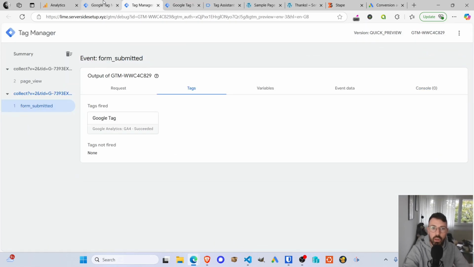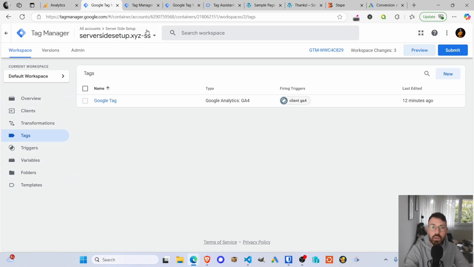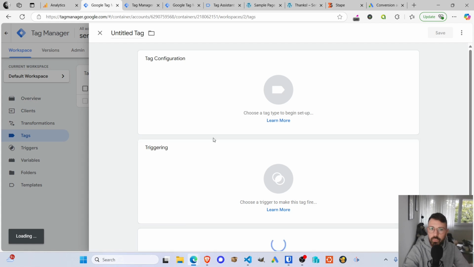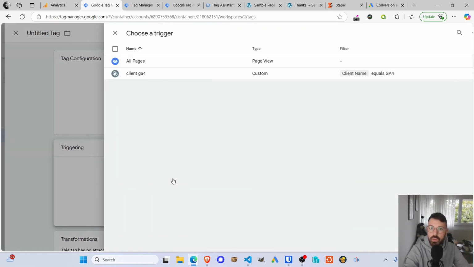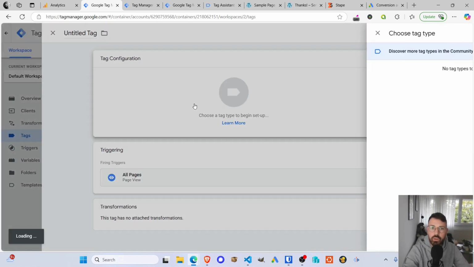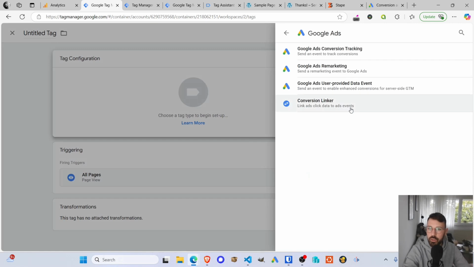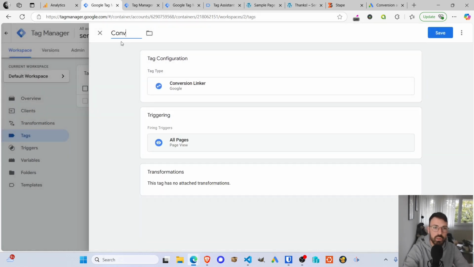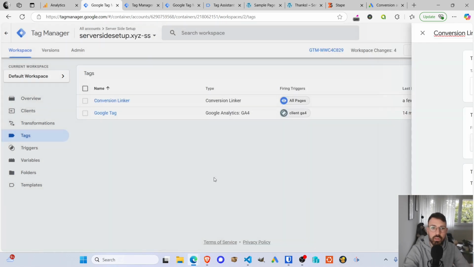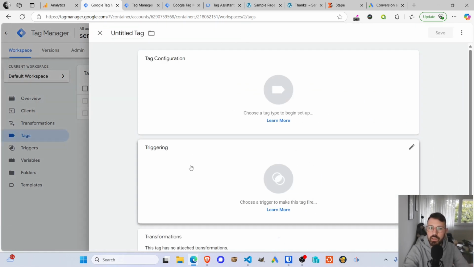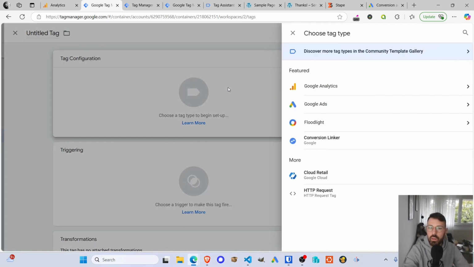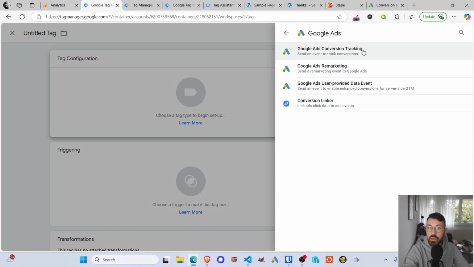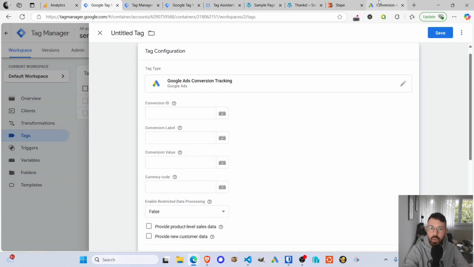So let's go to our tagging server. In this case, click New. And then we need to do two things. The first thing is to add a conversion linker tag. So this is conversion linker, nothing to it. And then add a second tag, the Google Ads conversion tracking tag.